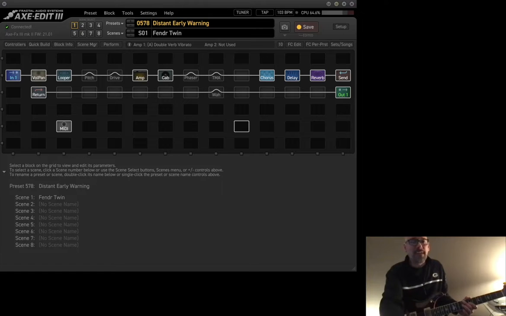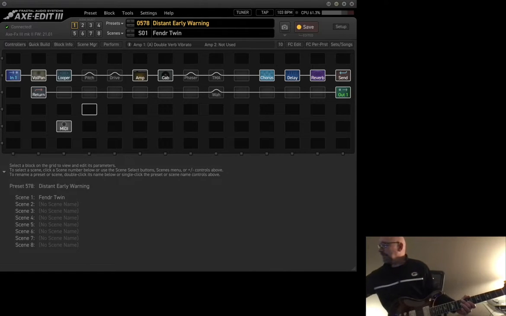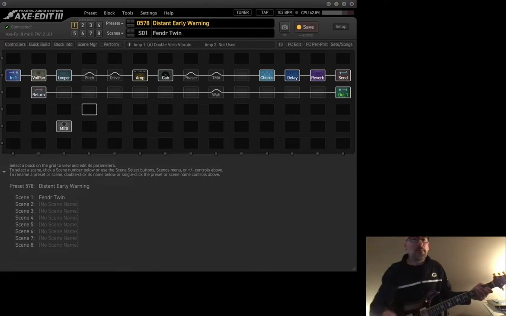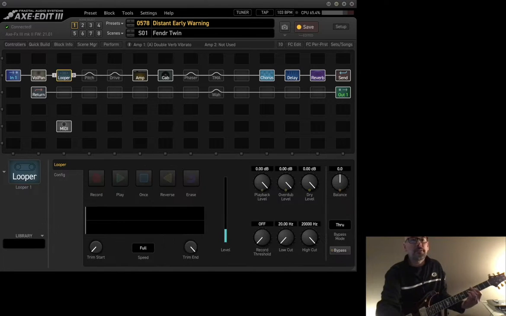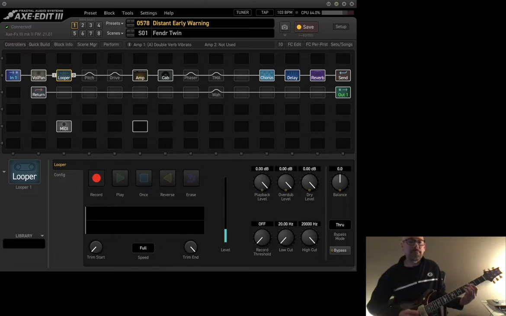So not ideal. But what I can do is if I hit erase, so now if I hit play, there shouldn't be anything there. There we go. But by putting the looper at the front, I'm going to play the same phrase. I'm going to hit record and play the same phrase.